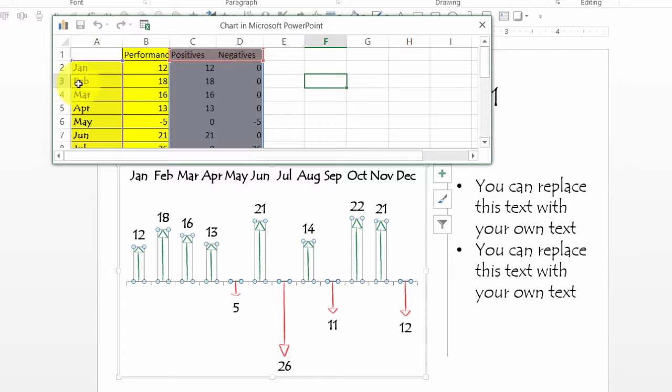Now let us take a look at the performance numbers shown here. There are some positive values and there are some negative values as well. Probably this is about the profitability of a certain company. There are months in which there are no profits. In fact, there have been losses, and that is what is reflected by these negative numbers.